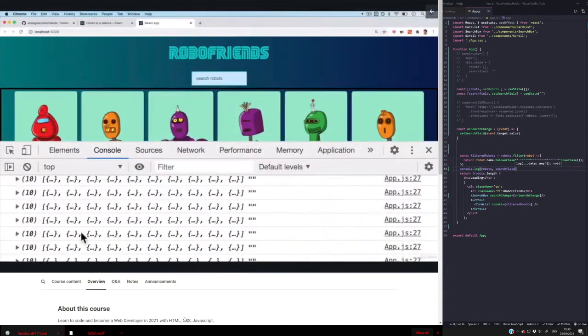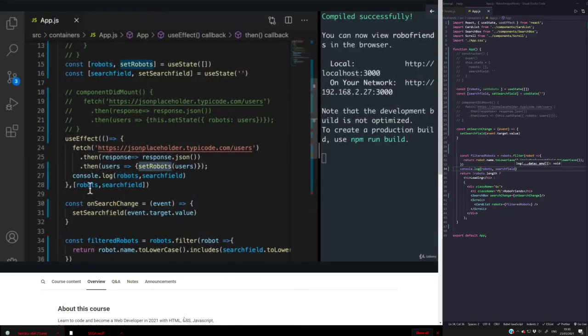But again, we don't want to do that because remember, robots change all the time. So if we do that, it turns into an infinite loop. So let's remove and remove.